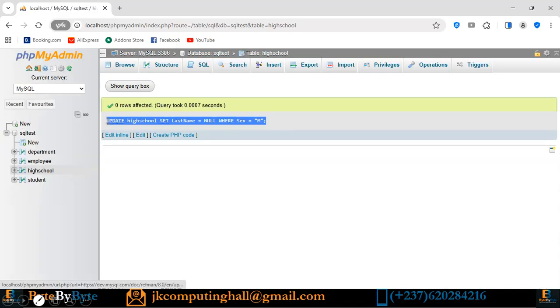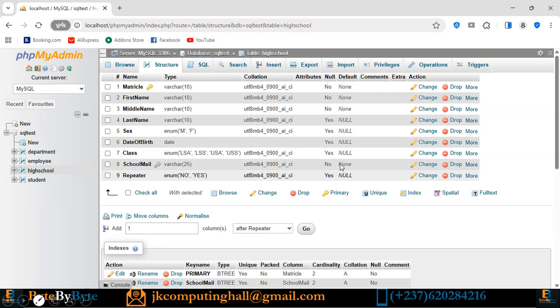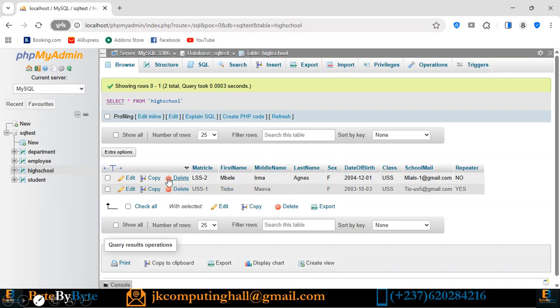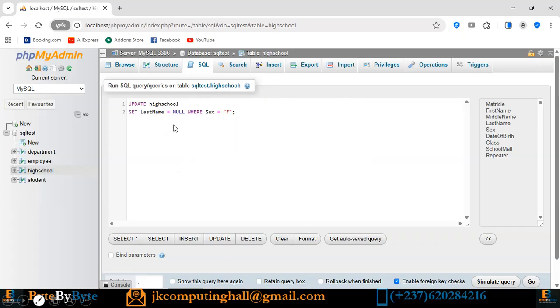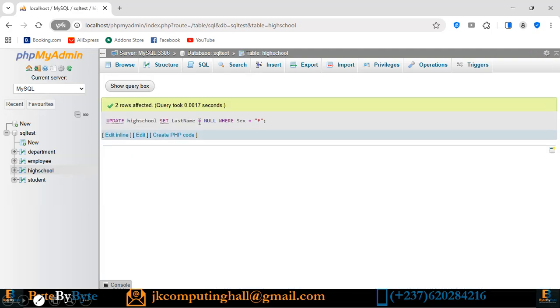Okay, if I copy this. Now, when you come back to the structure of the table, high school, you see that Agnes has a last name. Now, if I write back the query and I specify for those whose sex is F, you see that it's going to change. So if I specify this back and I set this now to F, and please, one thing I always find good is to divide the different clauses so that it will enable you to identify the different errors. So when I run this now, you see that 2 rows have been affected.